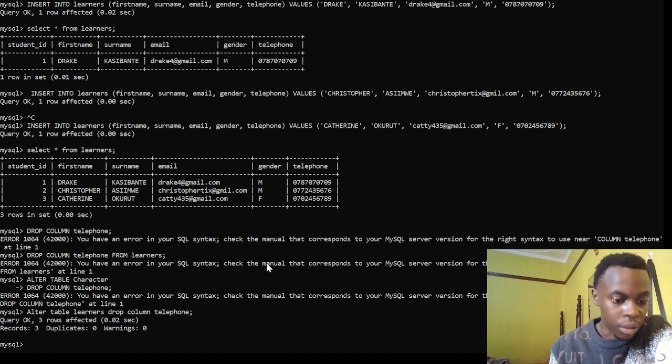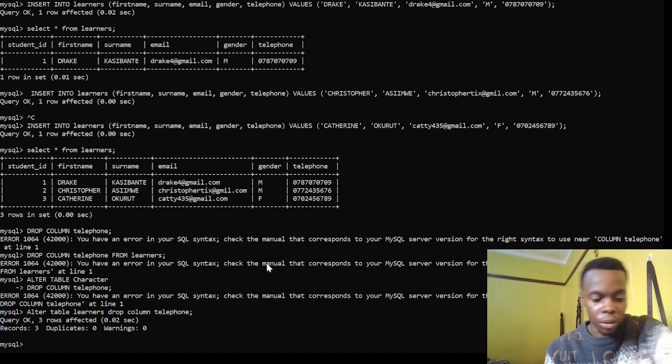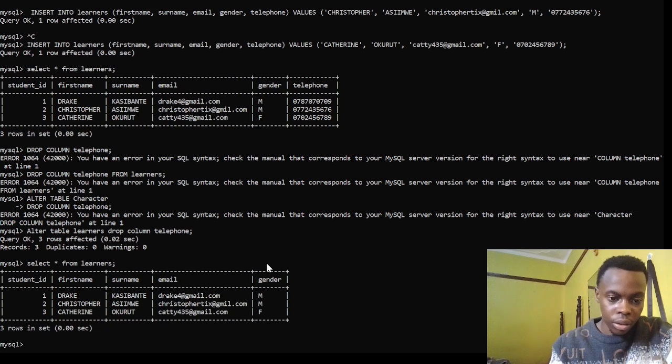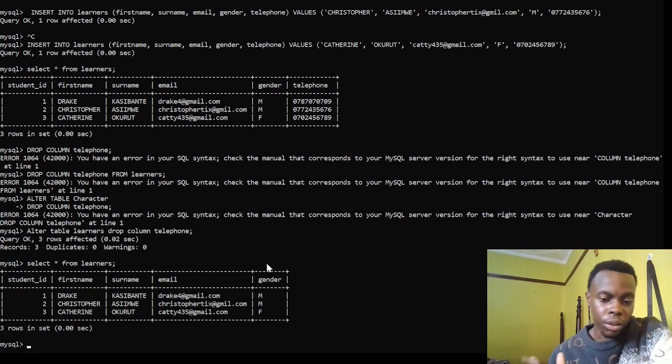it has worked out this time, and we shall check and verify whether the telephone column has been dropped. Select all from learners, and yes, we no longer have the telephone column. So we are going to go to the next data manipulation language command, and that's going to be the update command.